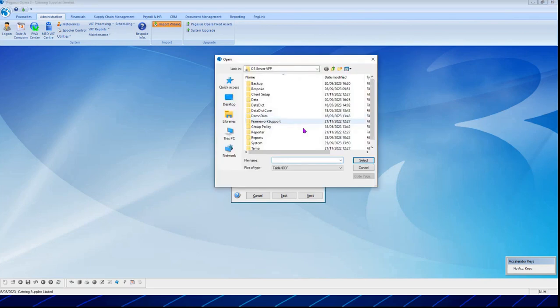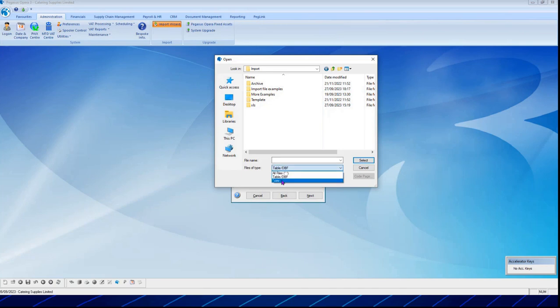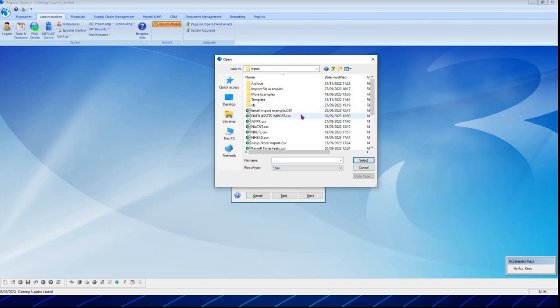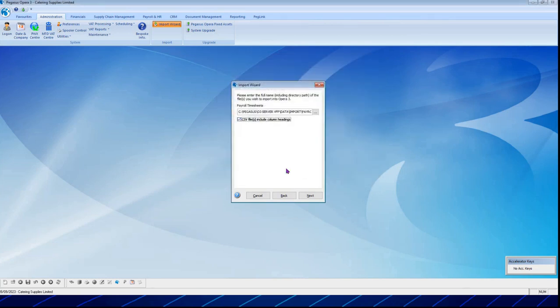Again, I've preset up a file that's got a couple of bits of information in. Let's pick up that payroll timesheets there. I've got headers in my file. I want to update target files. There's no override in this timesheet information.